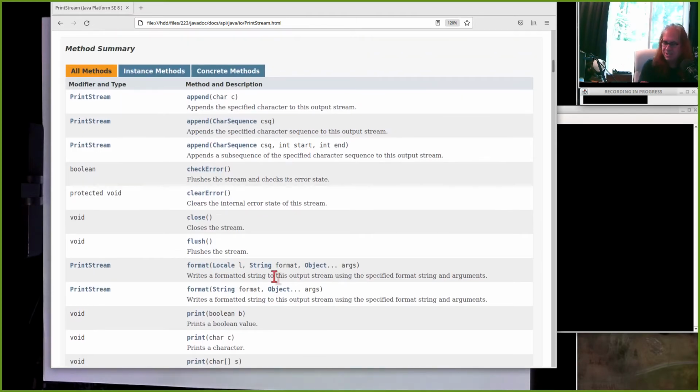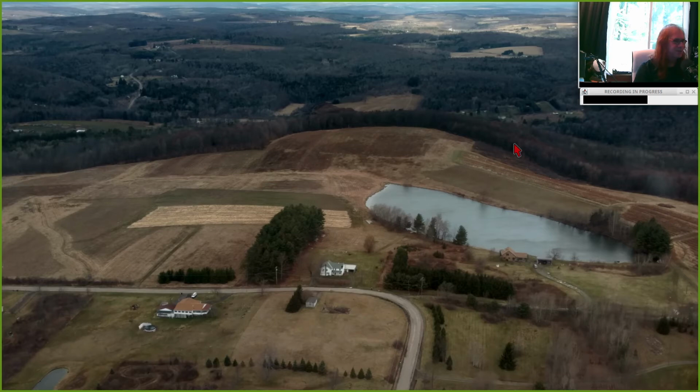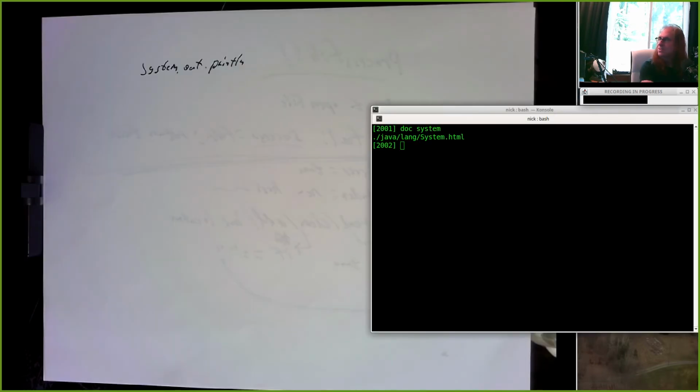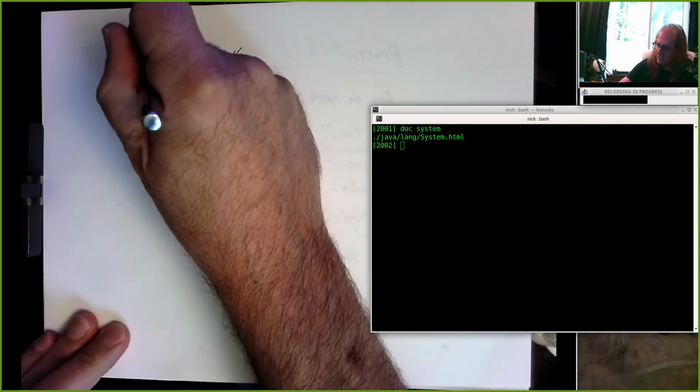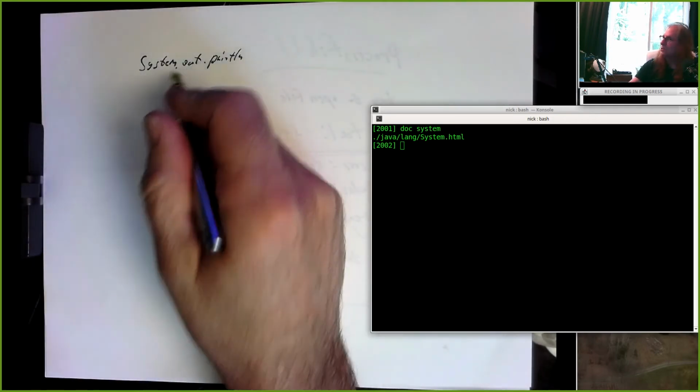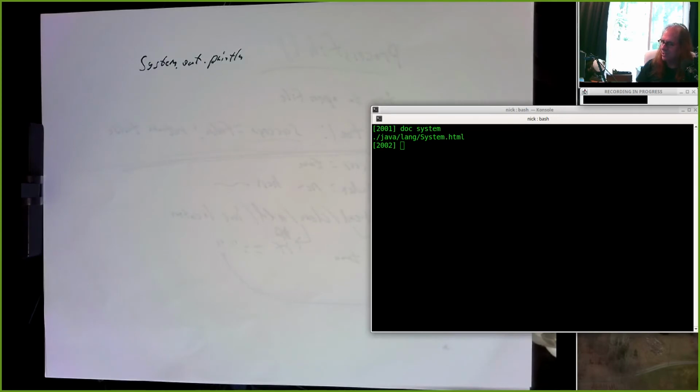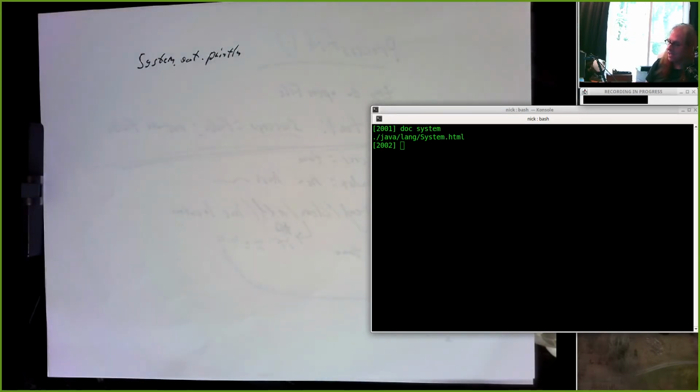So when we say System.out.println, what we're actually doing is, uppercase System means this is a class named System, and out is a static field in there, and println is a static method for, well, it's not a static method, it's a method for that out object. And so this prints to standard out.